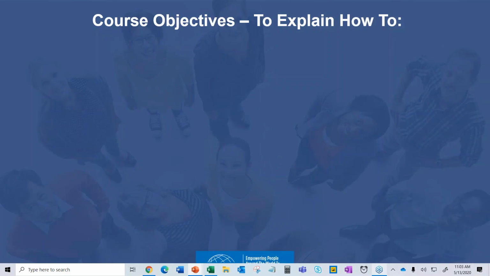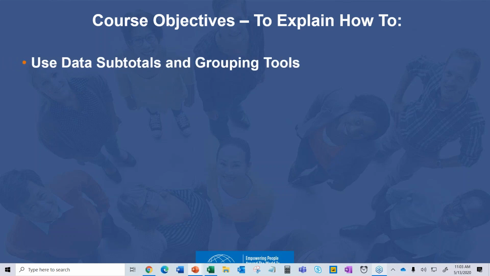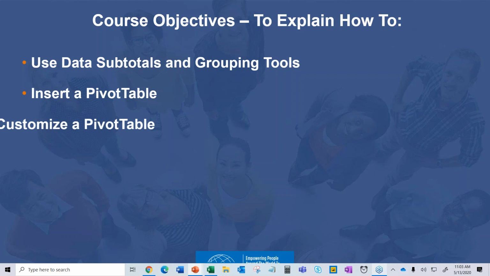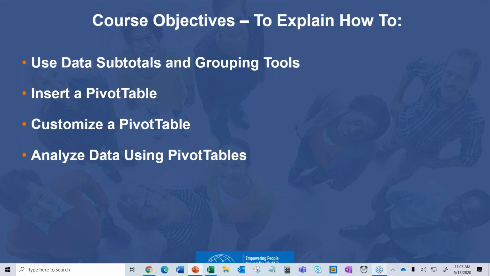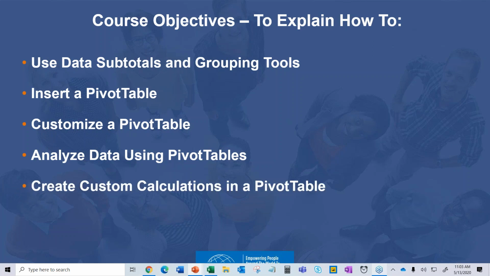So here's what I'm going to go through. I'm going to explain how to use data, subtotals, and grouping tools. How to manage tables. And once I get a table, how to insert a pivot table. And a pivot table is used to query data. So when you have lots of data, you got to query it and customize that table. Use that table to analyze your data. I'll show you how to make some custom calculations.